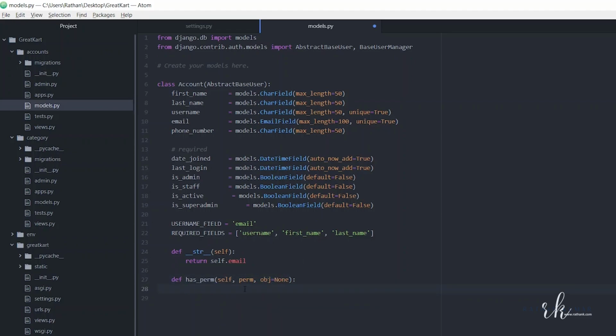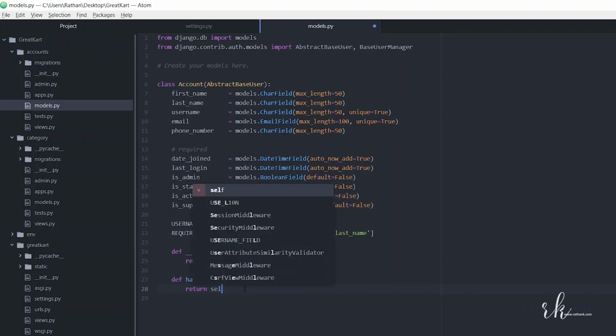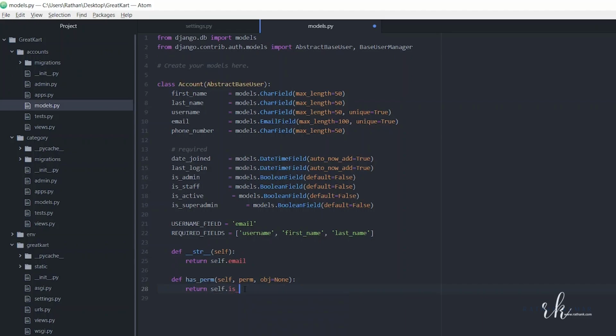So this one you don't have to remember, just copy this if you get confused, because we must mention this when we are creating a custom user model. Let's return self.is_admin. What it means is, if the user is the admin, then he has all the permission to do all the changes.